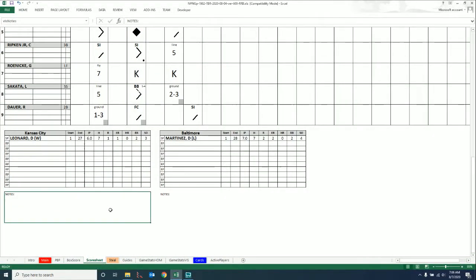If after the game you want to add your own notes, or even during the game you want to add your own notes, just edit this field and add them there, and it'll keep accumulating.